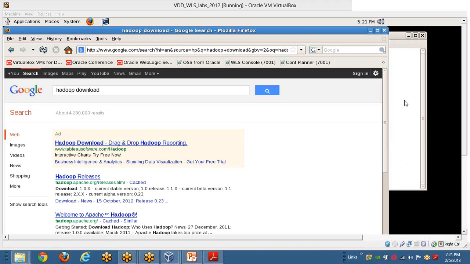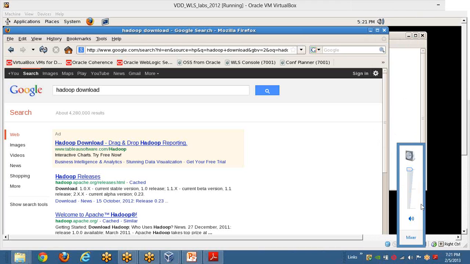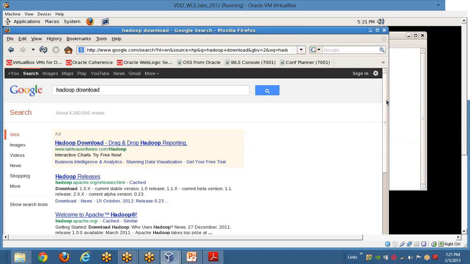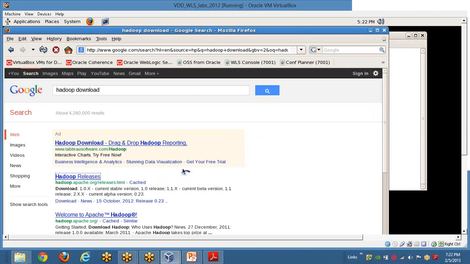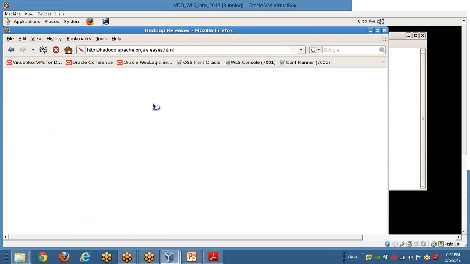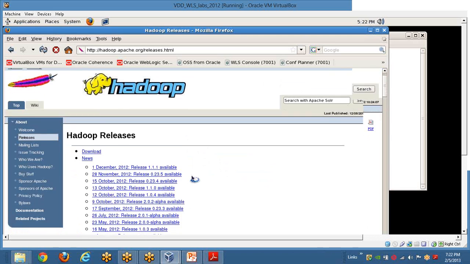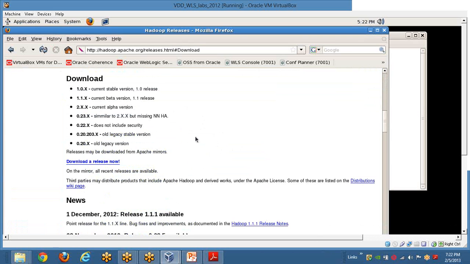Okay, we'll try. It's just that when it starts, it takes a good amount of time. But at least take a look at the visuals that are happening. I'm just trying to download Hadoop from the common internet. So let's click on it. Hadoop releases. I just clicked on it. The network is a bit slow, so you can see you have to click on download a release now.